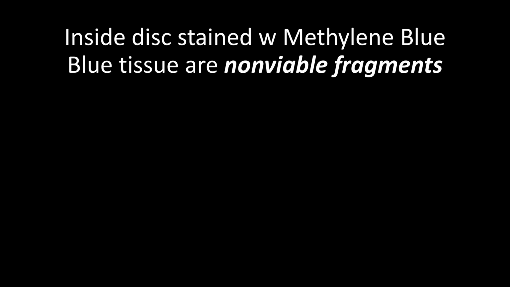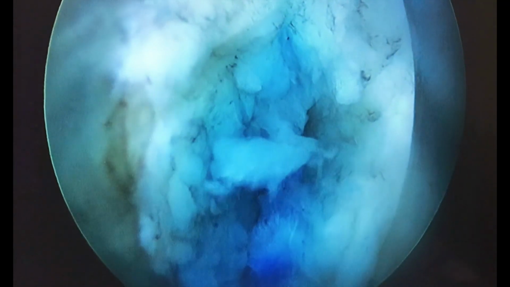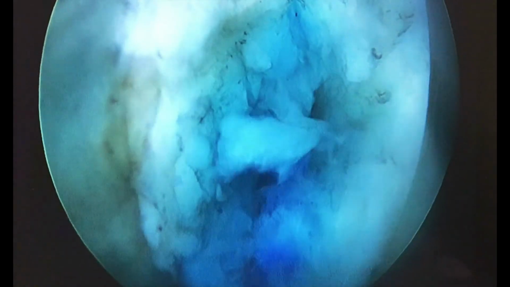Inside the disc, I have stained with methylene blue to help visualize exactly what we're seeing. Now, this is the scope inside of a disc. And you can see that I'm not doing anything. These fragments are just piling out of here. The blue is from the methylene blue staining, and it's an acidophilic dye that stains the nucleic acids of the dead tissues, so anything you see here that's blue is dead.